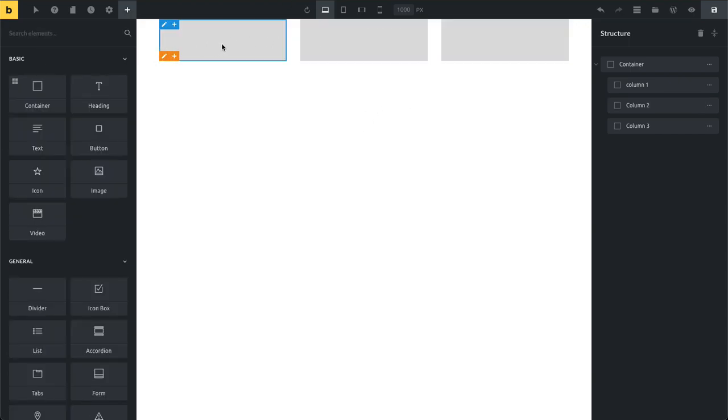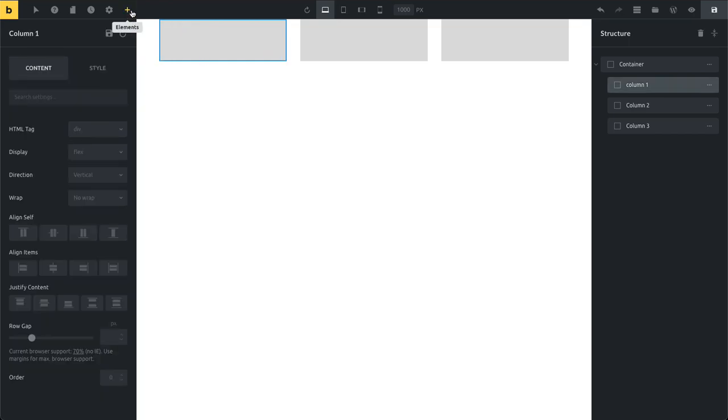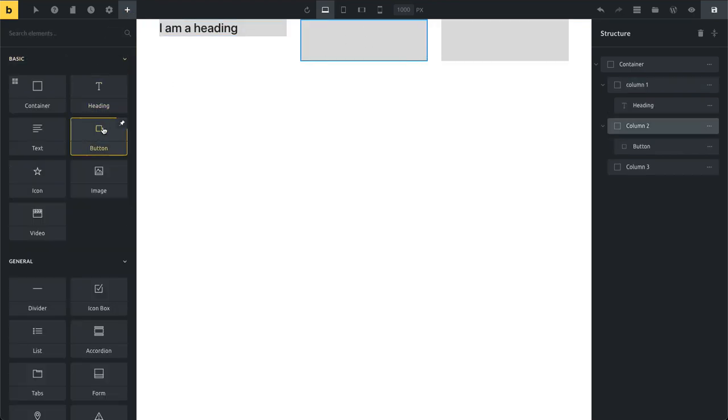Now I also want to show you how we can work with those columns independently. I think it's best if I would just add an element inside of each column to show you this.